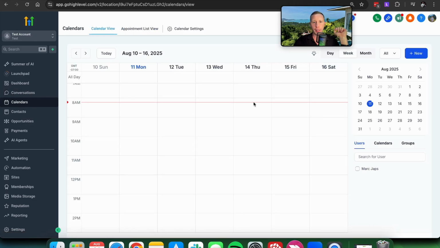Next up, we're going to have the calendar section. This is pretty cool because it basically eliminates the whole need for a Calendly account. So you can have your calendar, you can set it up in here, and you can actually share an appointment link with people. So they can book an appointment or demo or sales call with you.